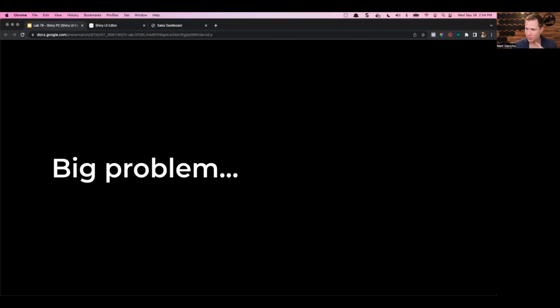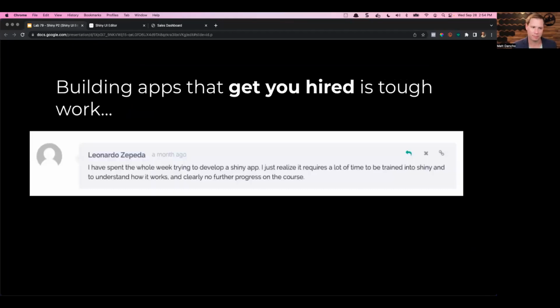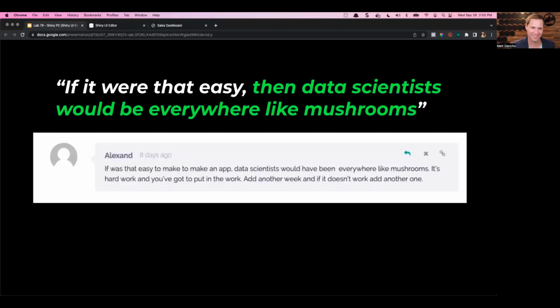But there is a big problem. This is another one of my students. He says here, and he's not in the Shiny courses, building apps that get you hired is tough work. He says, I have spent the whole week trying to develop a Shiny app. I just realized it requires a lot of time to be trained into Shiny and to understand how it works, and clearly no further progress on the course. Well, that's why you need a course on Shiny.